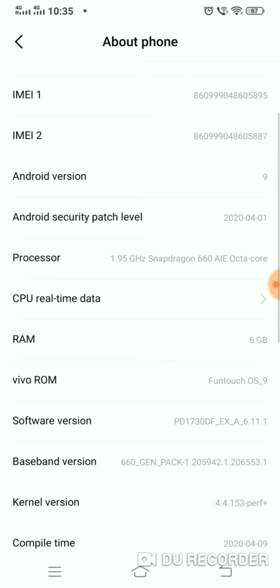Now we will see how to enable USB debugging so that you can directly install the APK file from Android Studio and see the results of the app.